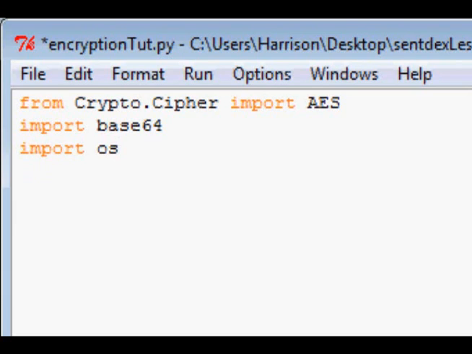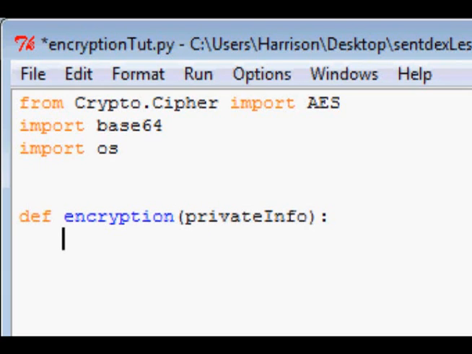So moving right along, now we're going to define our encryption function. So we'll say encryption, and then within here our parameter is going to be private info. And the first thing that we want to specify is block size.